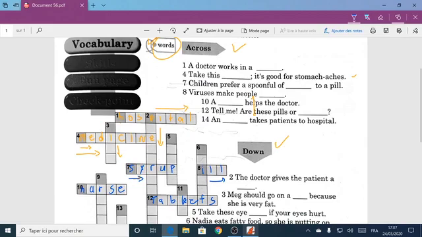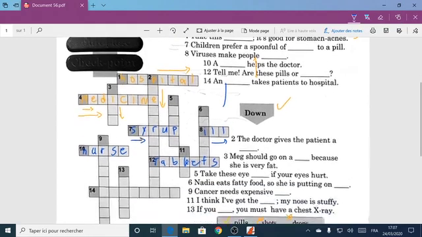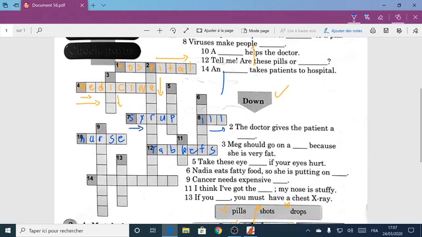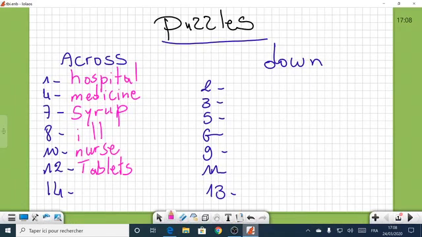Number 14. N takes patients to hospital. The car that you use for transport of patients is called, of course, what? It's called ambulance, right? I write it here, ambulance. That's A, M, B, U, L, A, N, C, E. Ambulance is the transport used to take patients to hospital. So that's an ambulance.